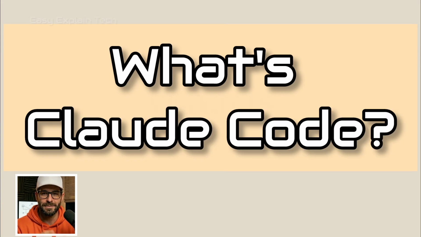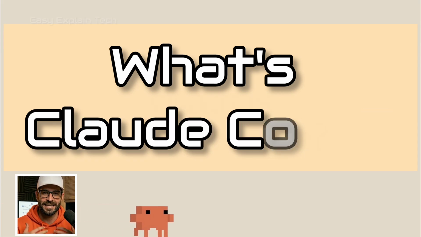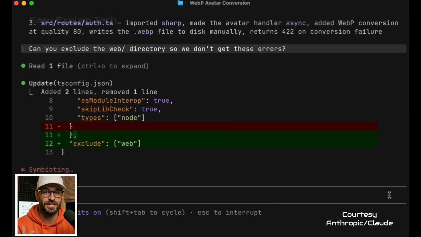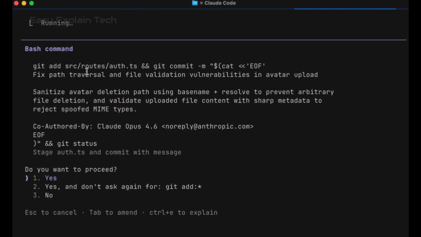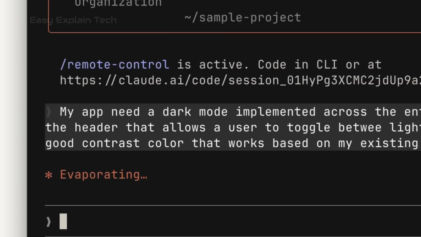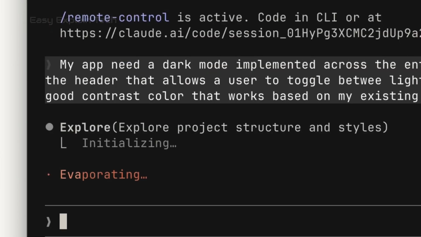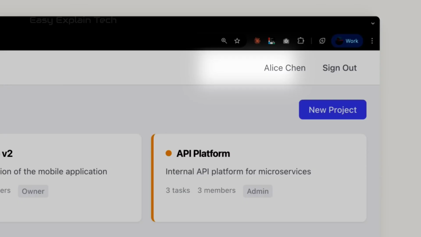Claude, developed by Anthropic, is becoming a powerful tool for developers, but there's a lot of confusion around what it can actually do. So in this video, we're breaking it down clearly and accurately. First, let's talk about what Claude is in a coding context. At its core, Claude is a large language model that can read, write, and analyze code.